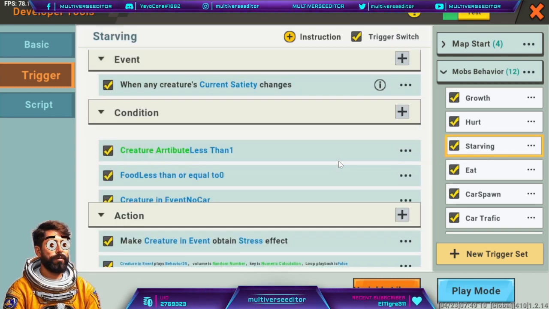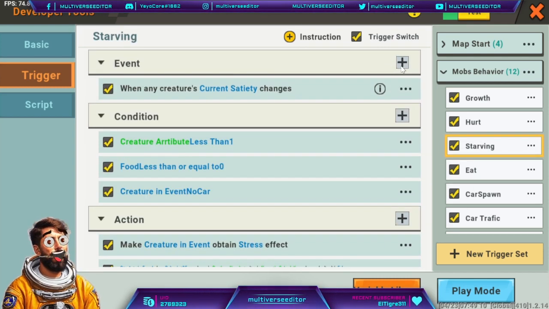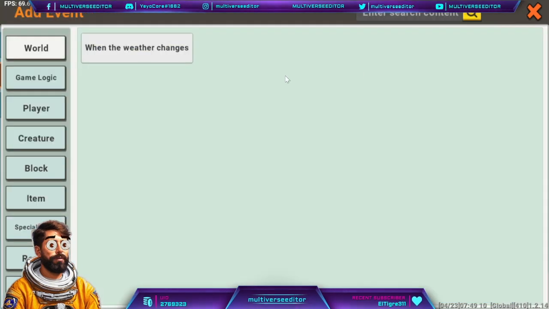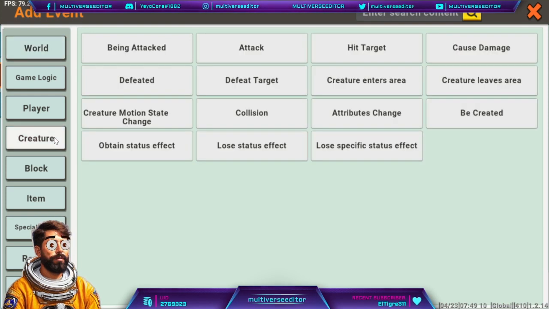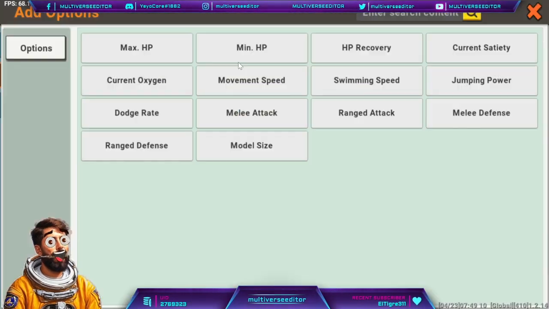So what you're going to do is create a new behavior. Okay, a new event, the name is starving. In the event is creature. In creature we have one that is the attribute change, this one. We're going to add that one, and in the options we're going to select current satiety, or this word. This is really hard to pronounce with this device I have in my mouth, but this is the one. So it's like the food consumption in the game.